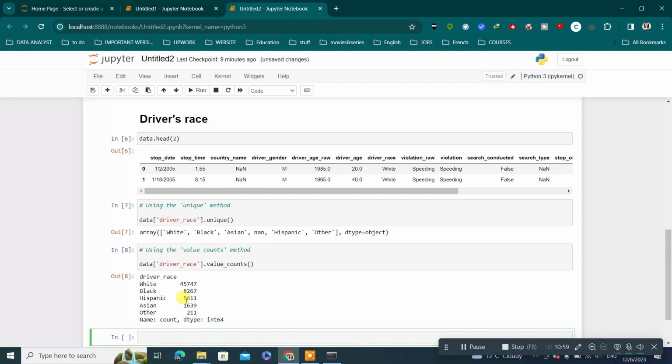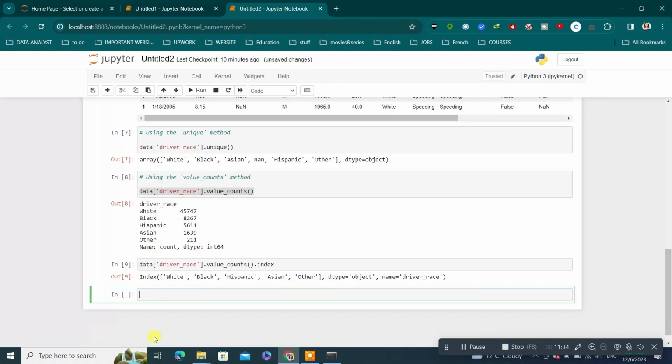We can also use the same value_counts method to find out just the general count of races that we have in our data set. We just have to take this first syntax and add dot index to it. Then we have the general view of the races available in our data set.